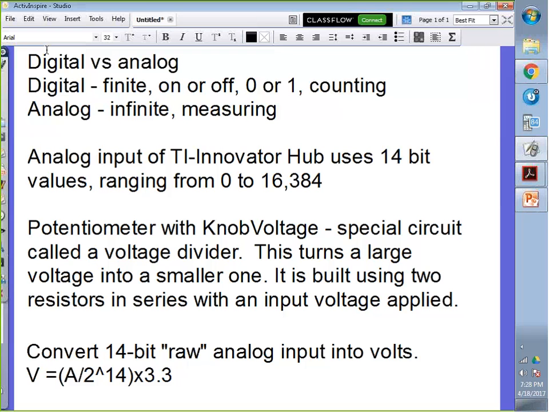Our Innovator Hub uses what's called 14-bit values. And so we're going to have lots and lots of numbers that thankfully the calculator is going to interpret for us. Imagine if we had to do that by ourselves. I think that would be pretty difficult.